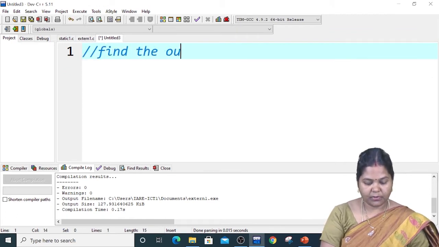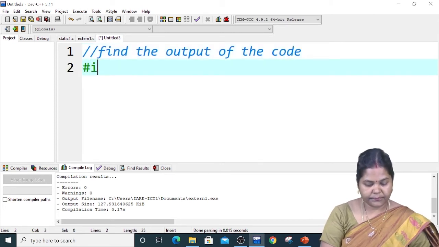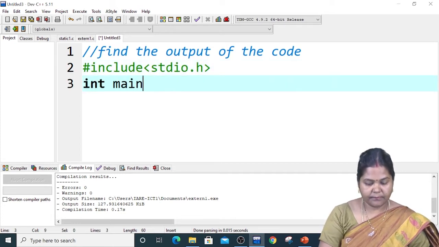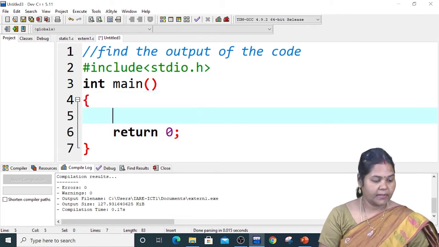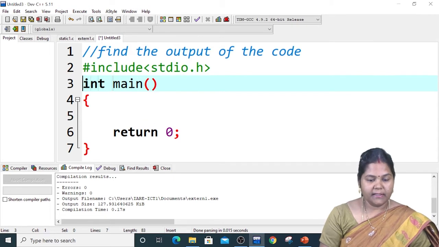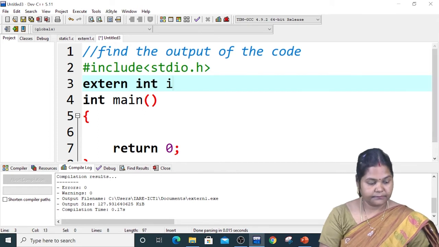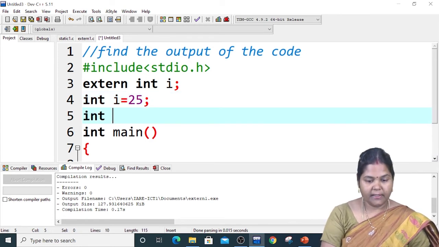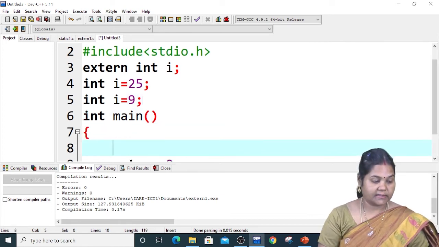Find the output of the code. #include <stdio.h>, int main and return 0. Now, let us go for declaring one extern type variable. Extern int i. So its scope is global. Now I am declaring int i = 25. Again, I am writing int i = 9. That means multiple times initialization I am doing for that extern variable.